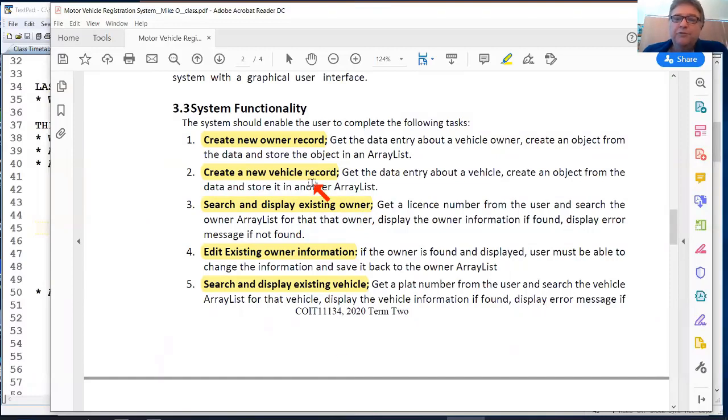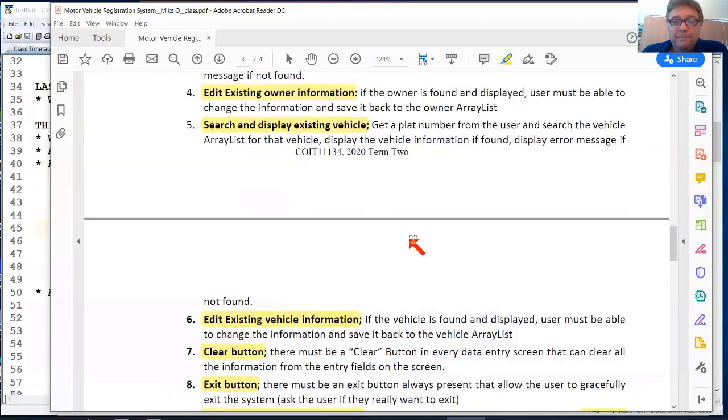Interestingly, there's no way to save the data or load the data from file. There's no way to list all the vehicles for an owner. So you might be thinking there's a lot of stuff missing here. Maybe it's coming in assignment 2. We don't know yet.